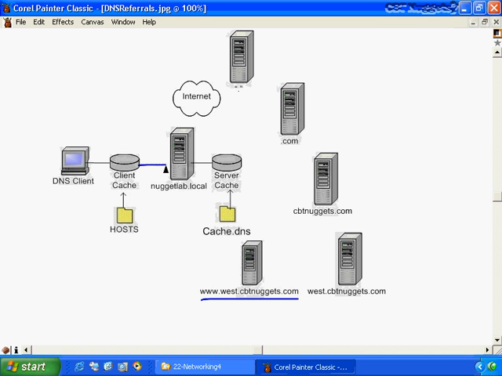Now, if I don't have that information in my cache or in my hosts file, then what I need to do is ask my own DNS server. Maybe that's my nuggetlab.local DNS server, which is my private DNS server for my own network, so I can find other computers on my own systems. Well, it will also look at its server cache, and it also has a cache file that it can use. And if it can't find it either, then it needs to go to a number of different locations.